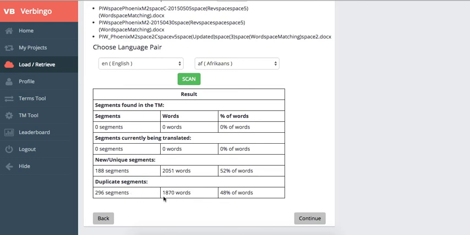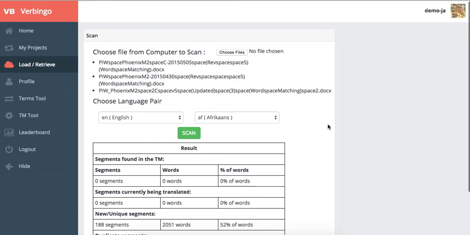So in this case of these three documents, 52% is new or unique, which means in Verbingo, you would only pay for 52% of the words in these three documents. The rest are duplicates, and there's no need to retranslate them or pay three times to have them translated. So that's one of the benefits that we have, a built-in analysis tool for your materials.